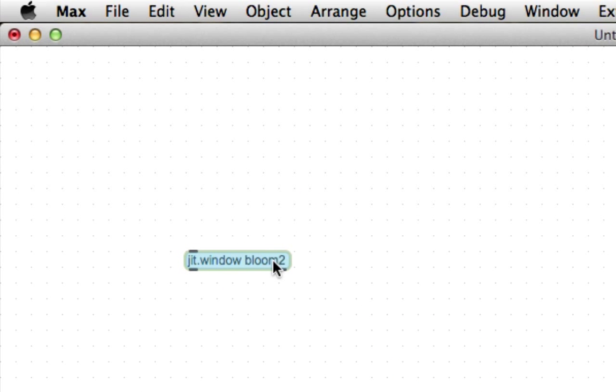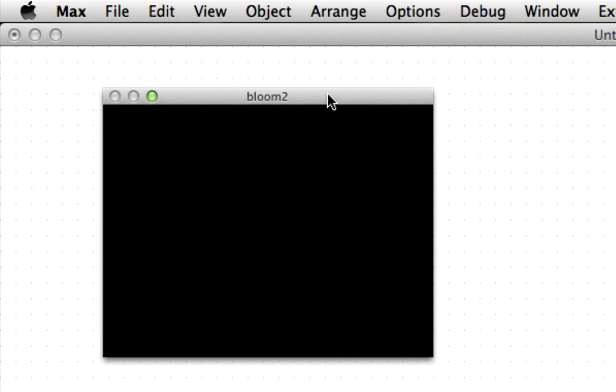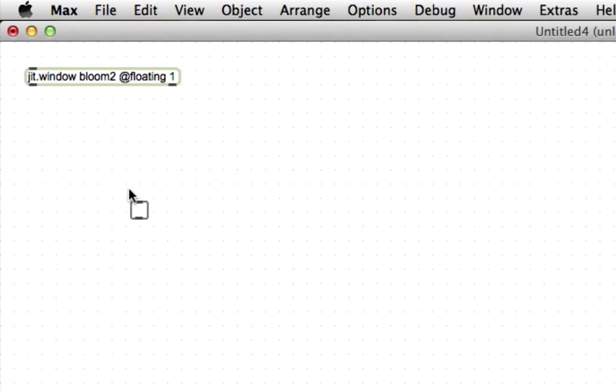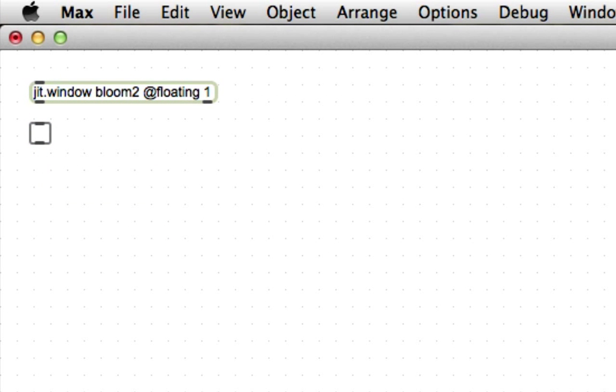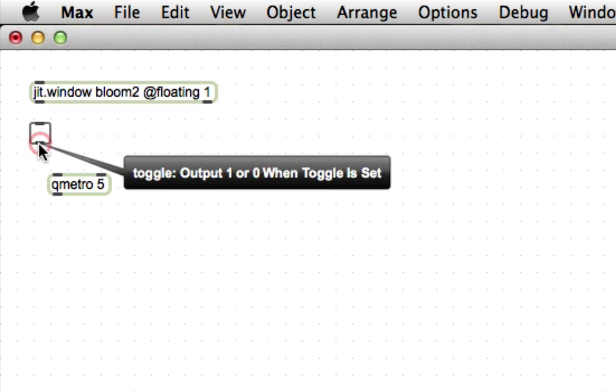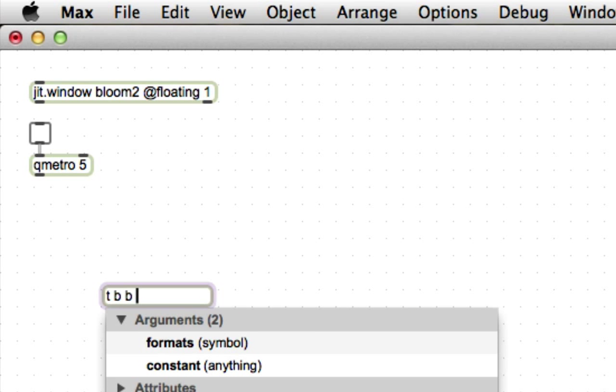And I like to throw in @floating 1, because I like having the window up on top while I patch, better than having to keep bringing it back into focus. And then, of course, to do our actual rendering, we're just going to do the usual stuff. So we'll make a toggle to turn on and off our metro, make a qmetro. And as always with qmetro, it's a deferred bang, so it doesn't actually matter how fast it is. Setting it to 5 milliseconds basically means render a frame as often as you can.